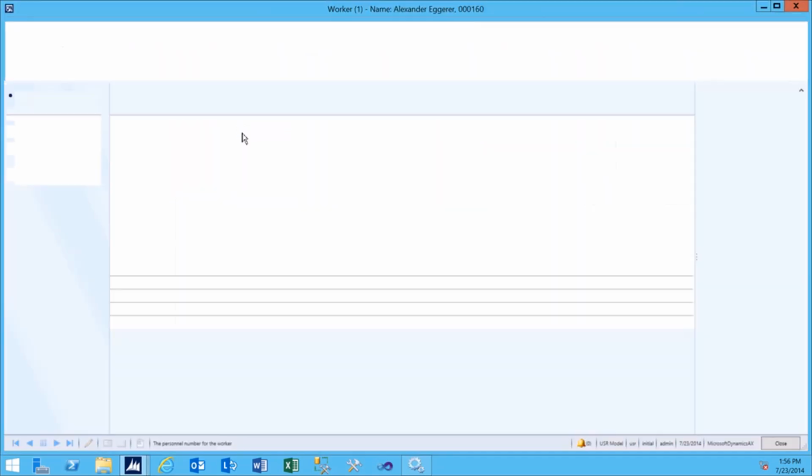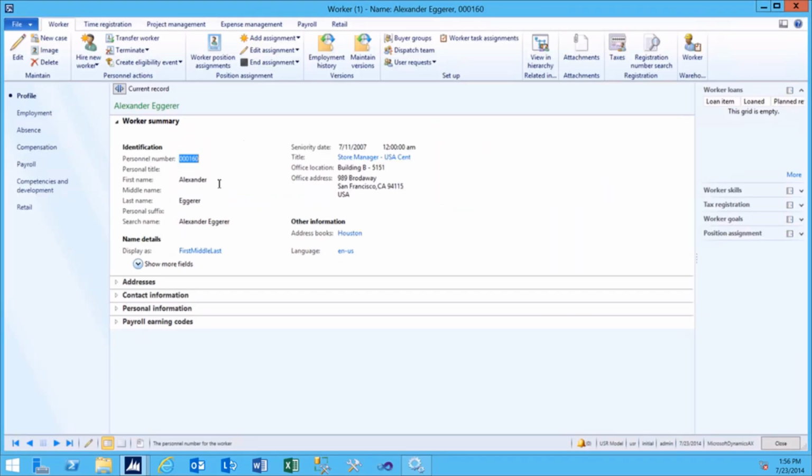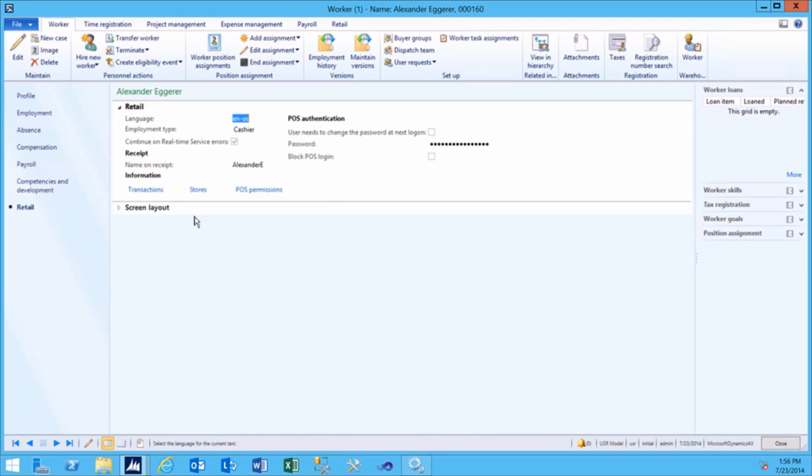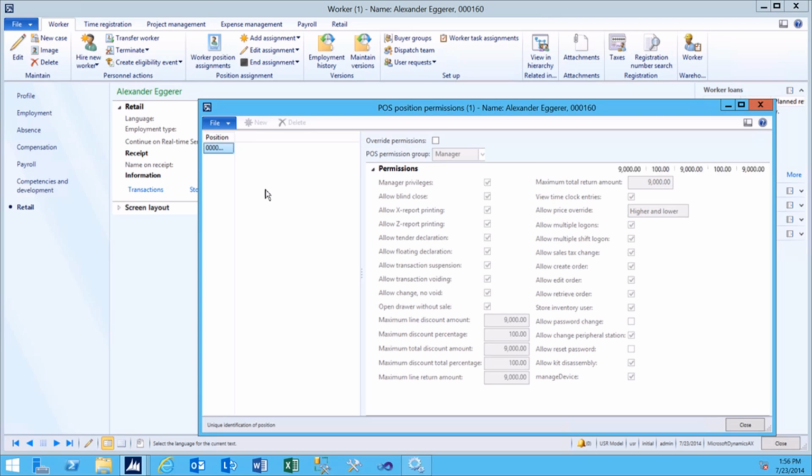On the Worker Details form, verify that the worker has the right address book assigned. In this case, you will observe that Alexander Egerer has Houston address book assigned. Now, on the left-hand menu, select Retail and then click on Pause Permissions to view the permission group and permissions assigned to this worker.